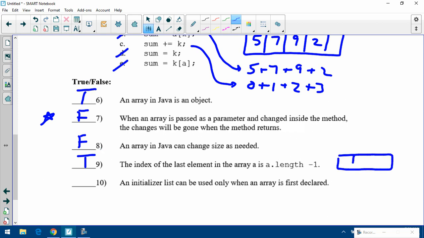Again, here's an array of length 3. So the length here is 3, but the last element is 2.